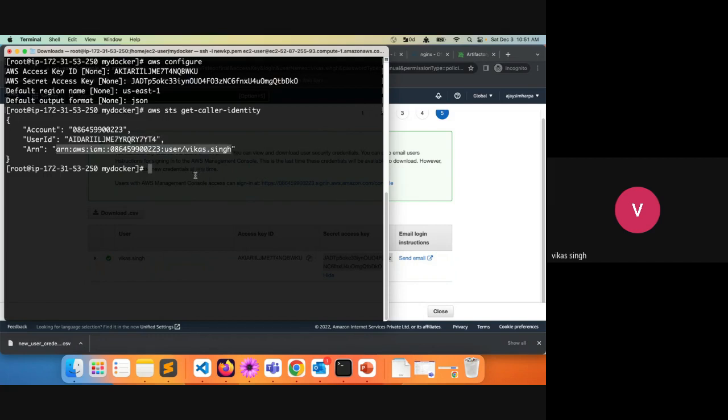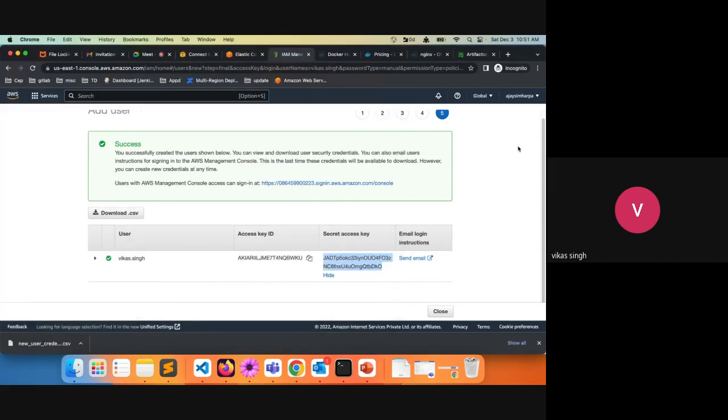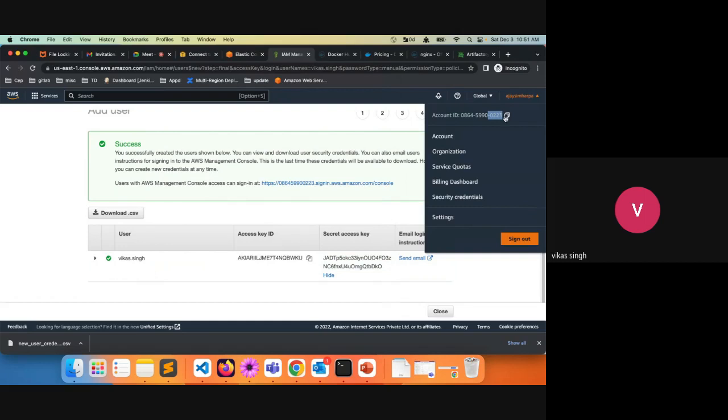Maybe you have a prod account and a non-prod account. You just don't want to push anything to the prod account, right? So if you are in doubt, you can run this command to see the user ID you are connected with. I'm currently connected to the right account, the account number ending with 223. All right, cool. So this is correct.